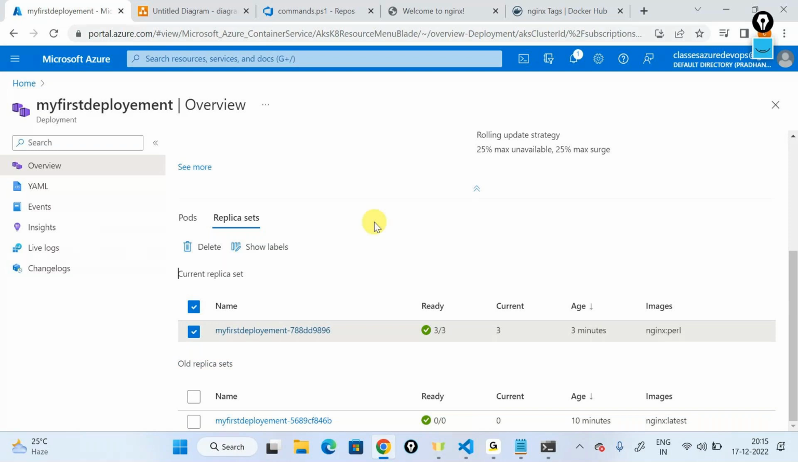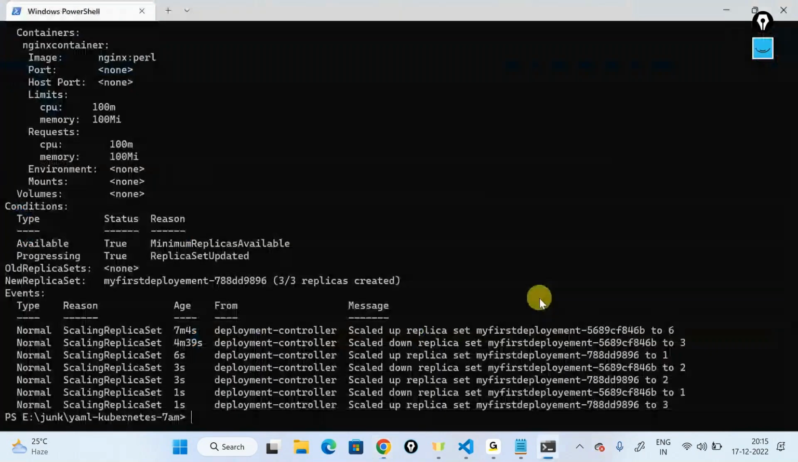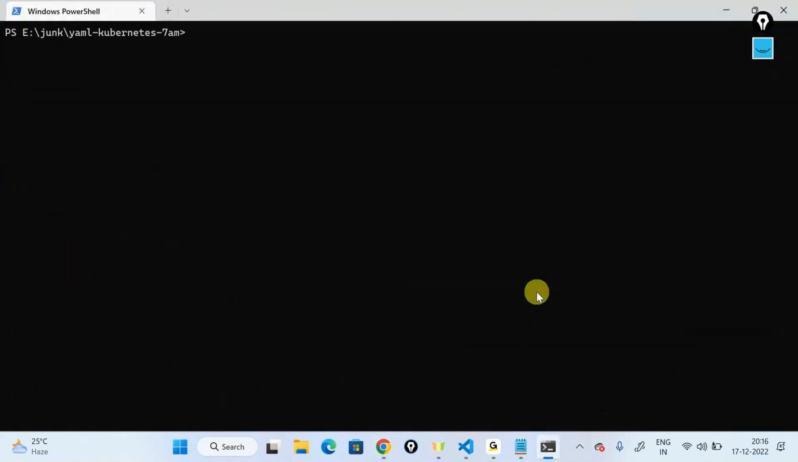Kubernetes is known for rolling updates. Kubernetes is known for zero downtime deployment updates out here, meaning I don't have any downtime. Neither do I have any issues while rolling out that particular update, because my application doesn't crash. Also, in case your client feels that, okay, fine, no, Kiran, we don't want to do Nginx Perl, we want to get it back to Nginx latest.